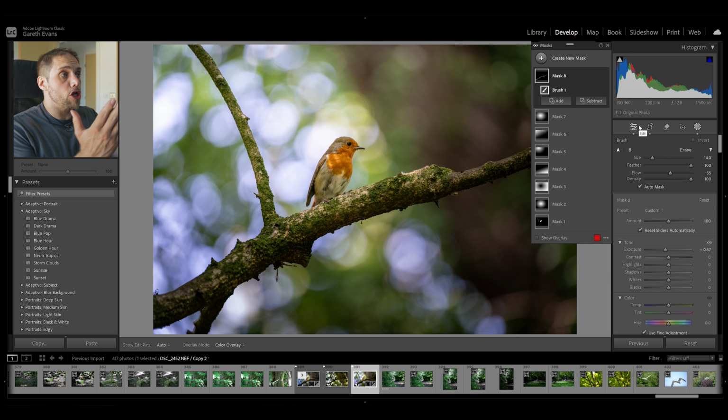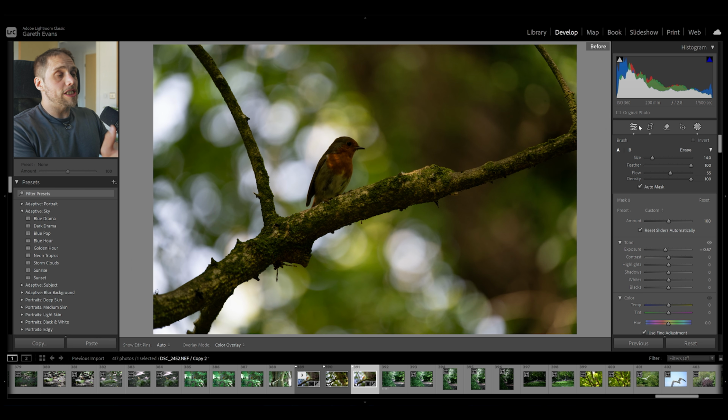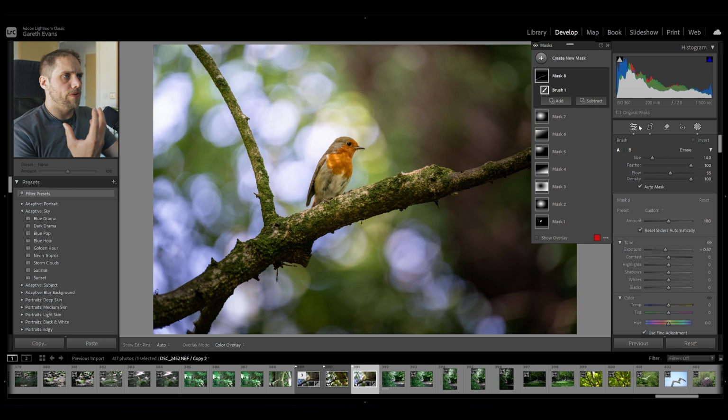Great. Okay, do you know what? That's looking pretty good. Let's look at a before and after again. So this is where we started. Very underexposed, not looking ideal. This is where we've got to, looking, I would say, much, much better.